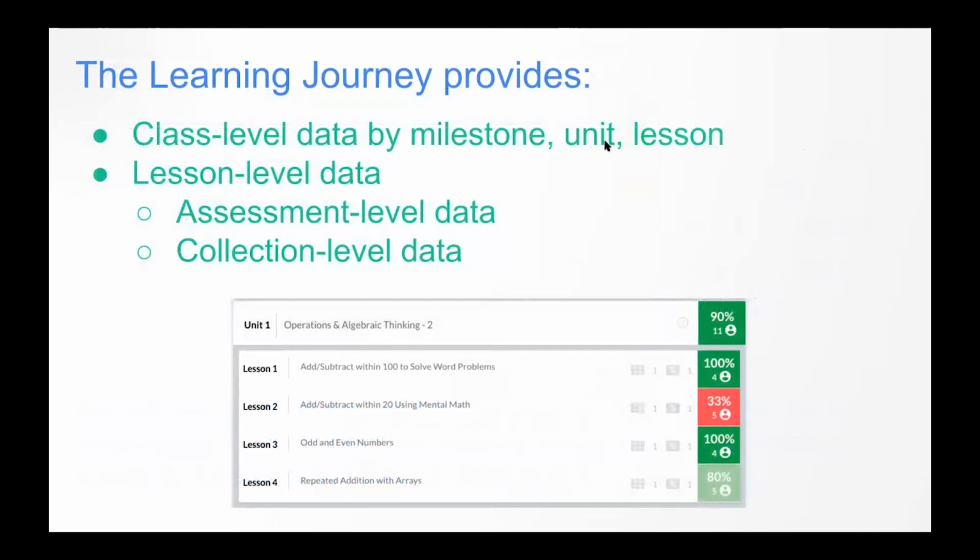So the learning journey provides class level data by milestone, unit, and lesson. And it also includes lesson level data, like assessment level data and collection level data. So just from this first glance, we can see this is actually a different view than the one we just saw. The one we just saw was the grade level view. Here we can see that this is a domain view, and Hannah will highlight that for you. But we can see the qualitative data, the traffic light coloring right off the bat. So we can see the scores to the right. And additionally, we can see each lesson and the lesson title.